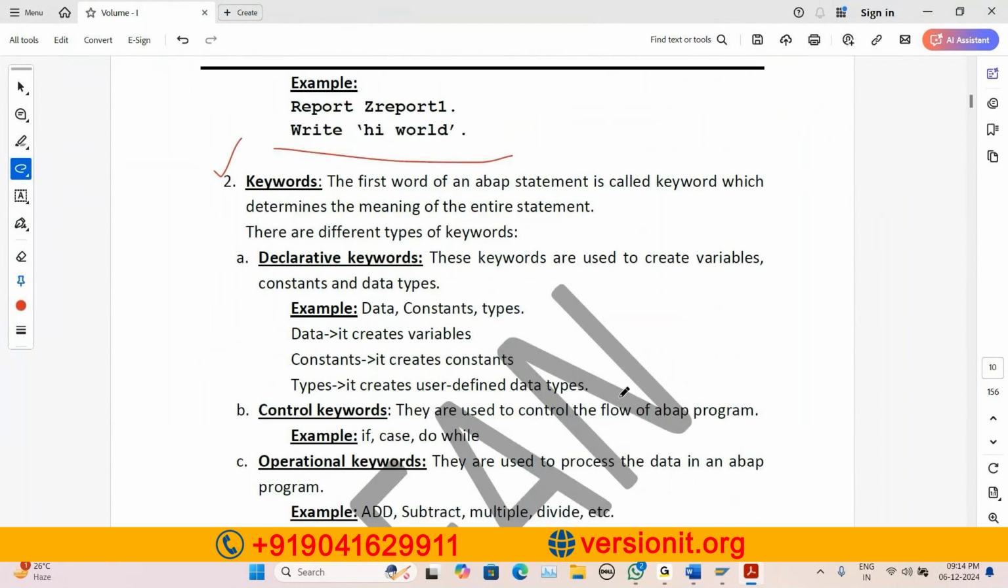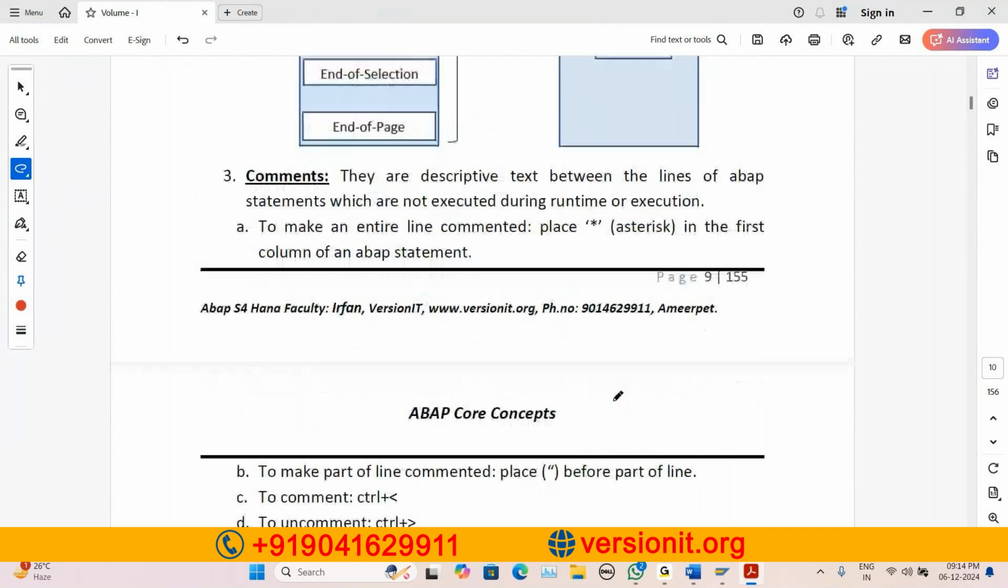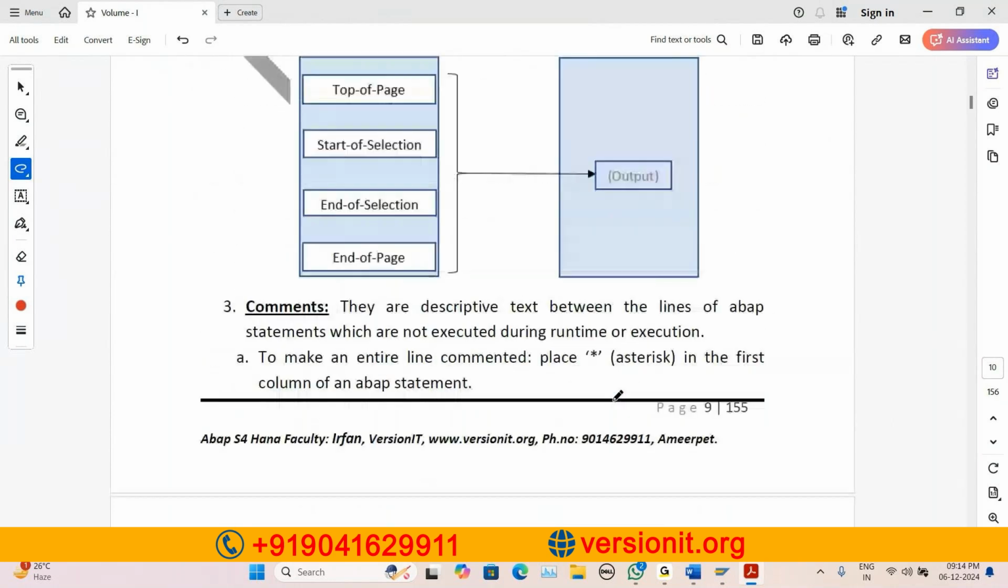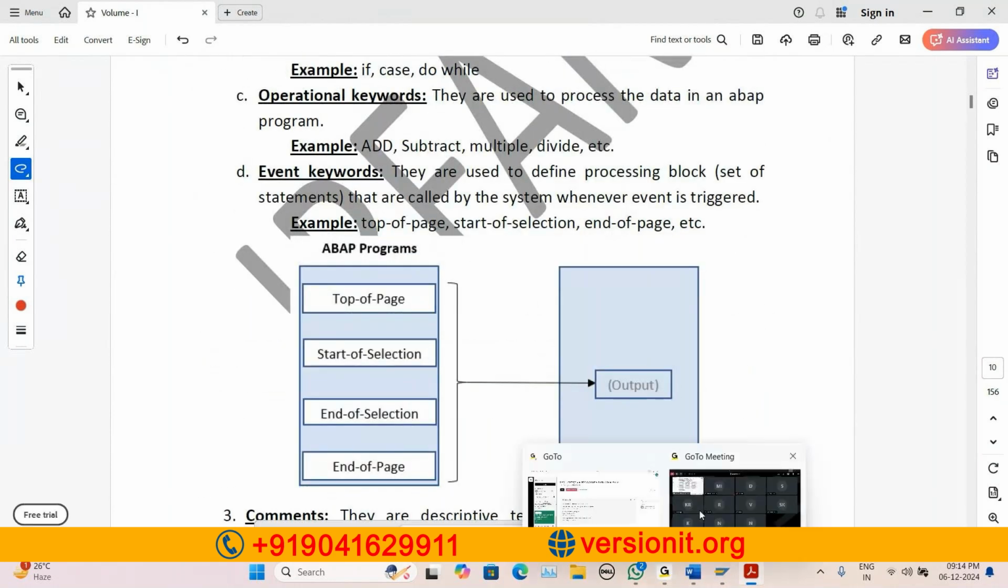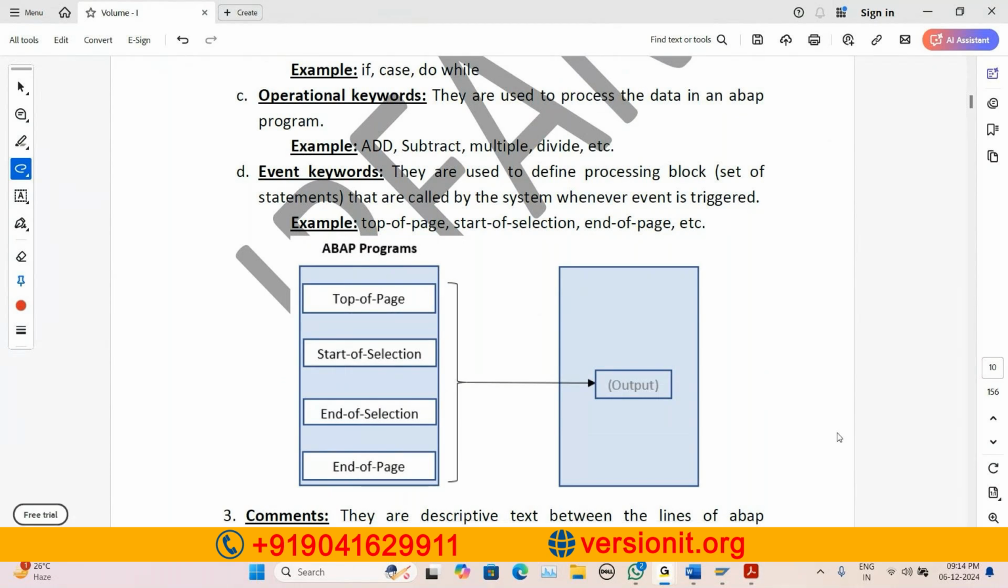Up to here, any queries are there? Anybody has any queries? Any questions you have? Naveen, tell me. No, sir, clear, clear. Anybody has any query?